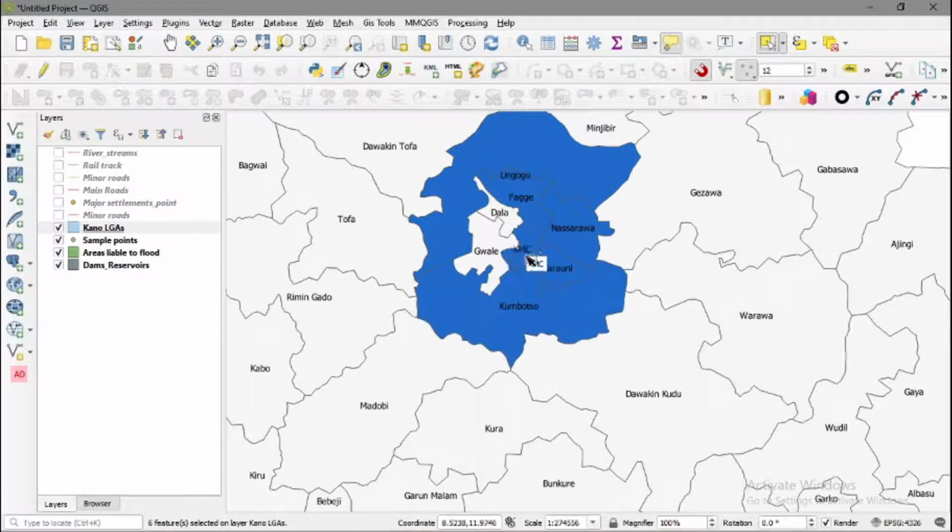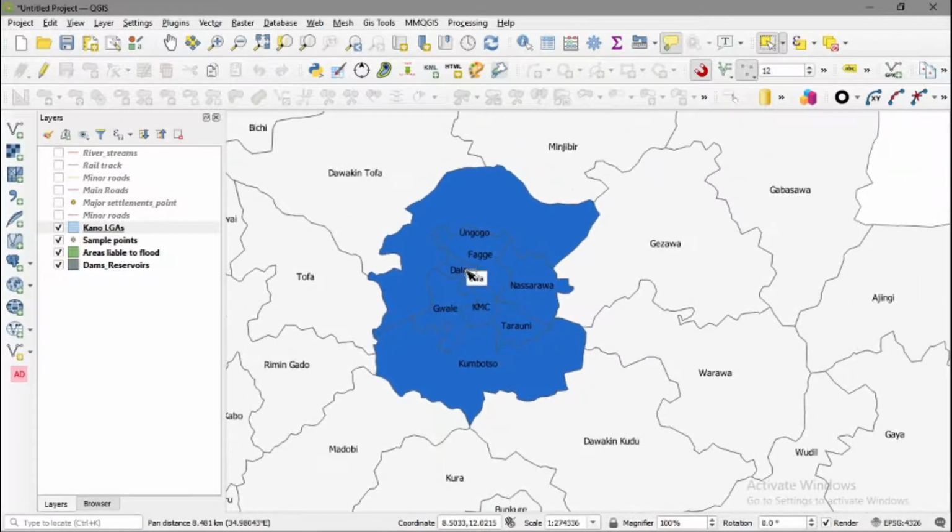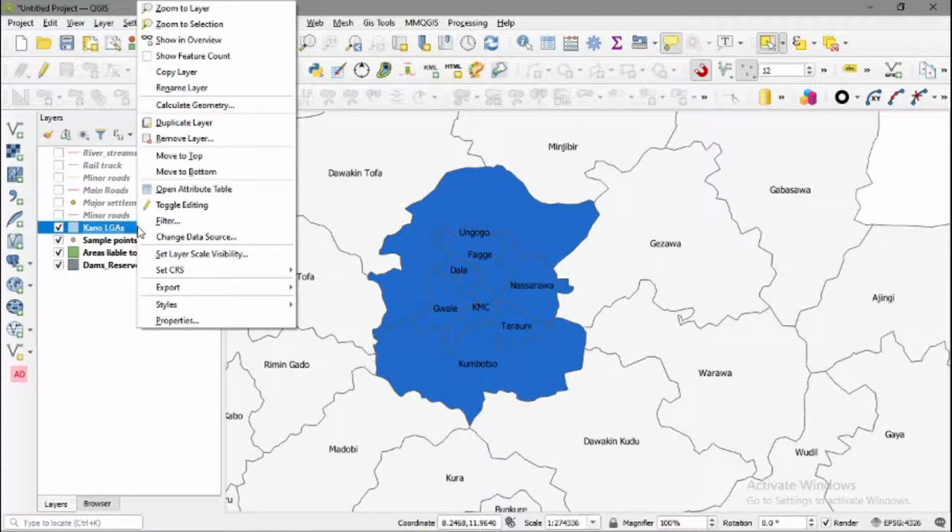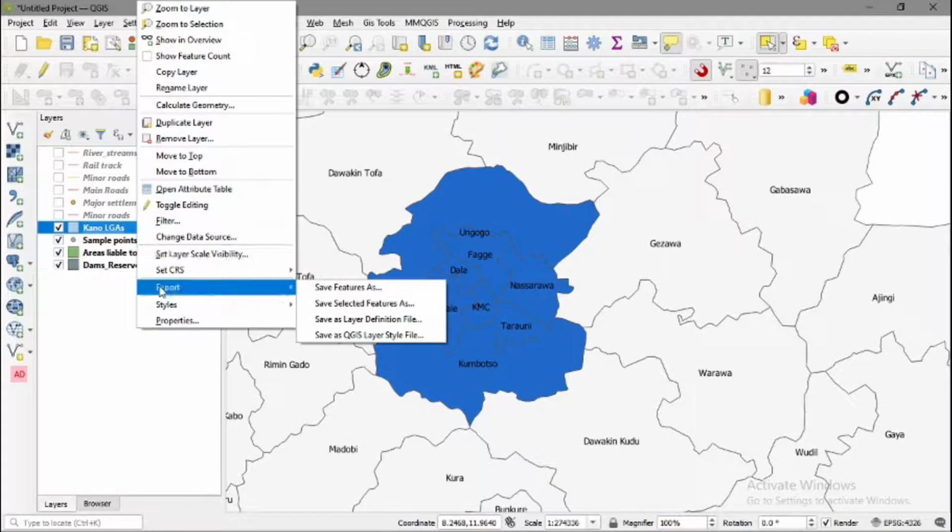So we have made our selection. Now we are going to isolate our selection, so to say. That is, we are going to create a new layer from our selection. The layer is still selected. You right click, a window will open. You go to the last 3 commands. Export. You have options, save feature as. If you click this, it is going to save the entire 44 local government areas.